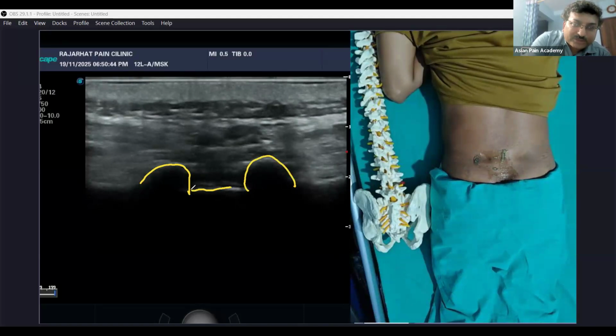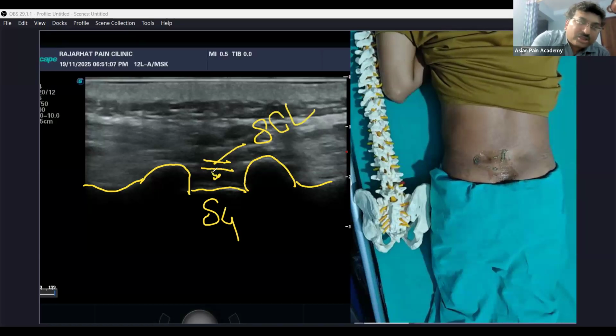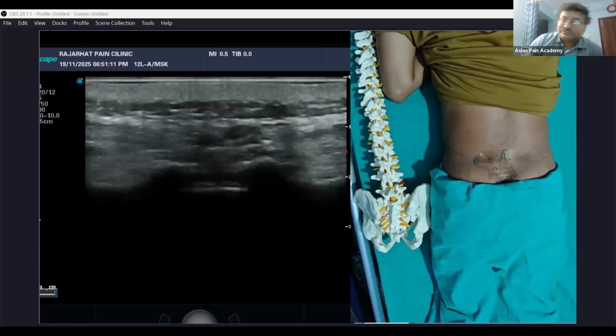This is the posterior part of the body of S4. I am a little high, so it will definitely be S4. If I go further up, it will be S5. And then here you can see two hyperechoic lines, and then there is the hypoechoic area. Basically, this is the sacrococcygeal ligament, and below it is the opening, or this is actually the epidural space that is our target.